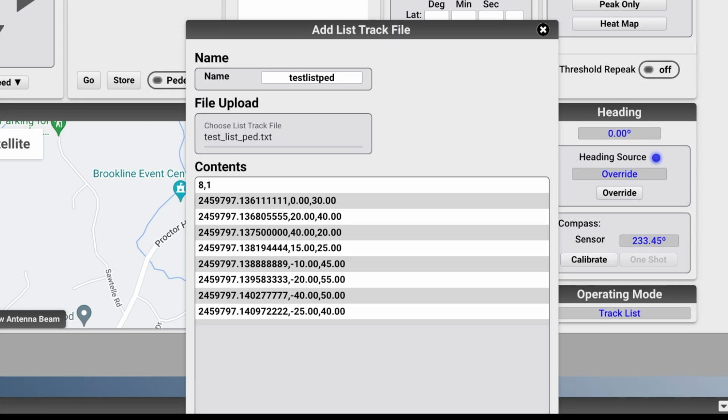First, let's cover pedestal reference frame. Below is an example list track text file that I have uploaded. Line 1 is list setup format. The first number shown here is 8, and this determines the number of list entries. The particular example list file has 8 commanded entries, a comma, which separates each field, followed by the number 1. This field is set to 1 if the commanded angles are set to pedestal reference frame.